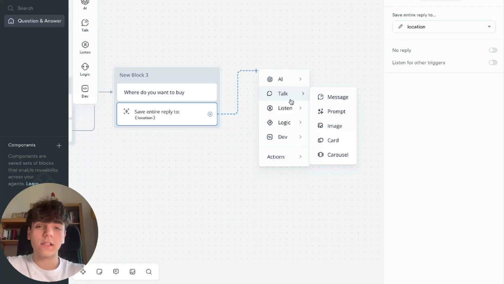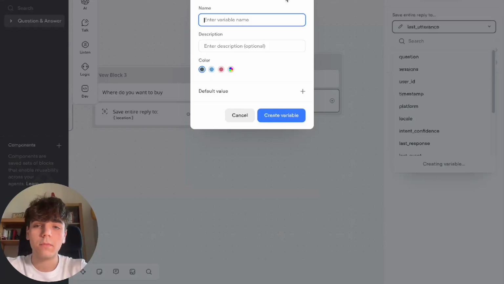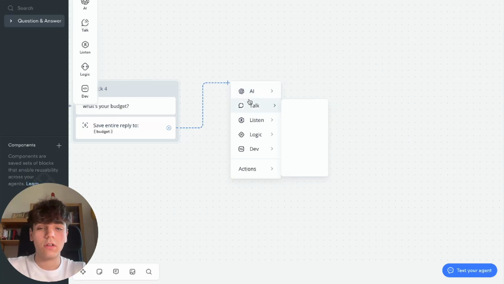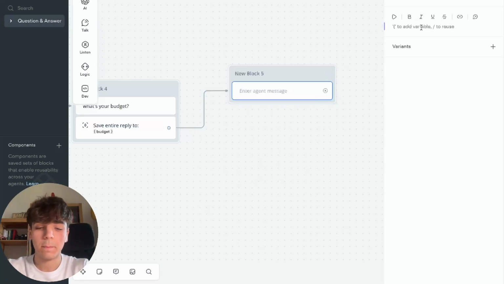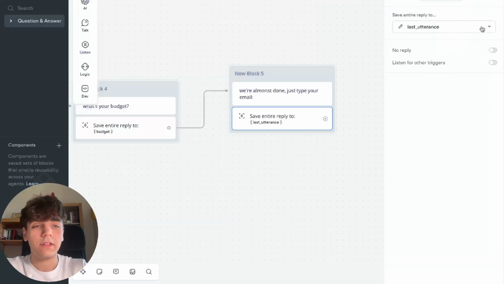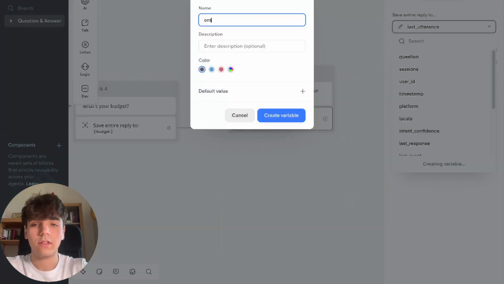Now we're gonna ask the client what's their budget, and this variable we're gonna call budget. And then lastly, we're gonna ask him what's your email. So let's say we're almost done. Just type your email. Let's add a capture button and create a new variable and call it email.